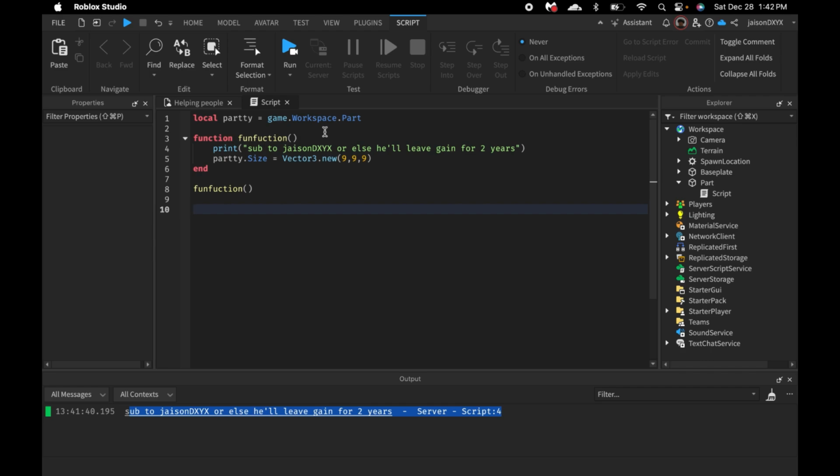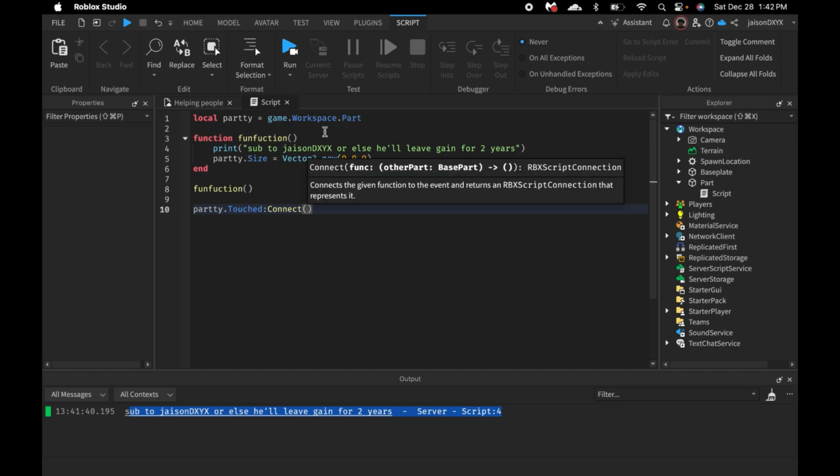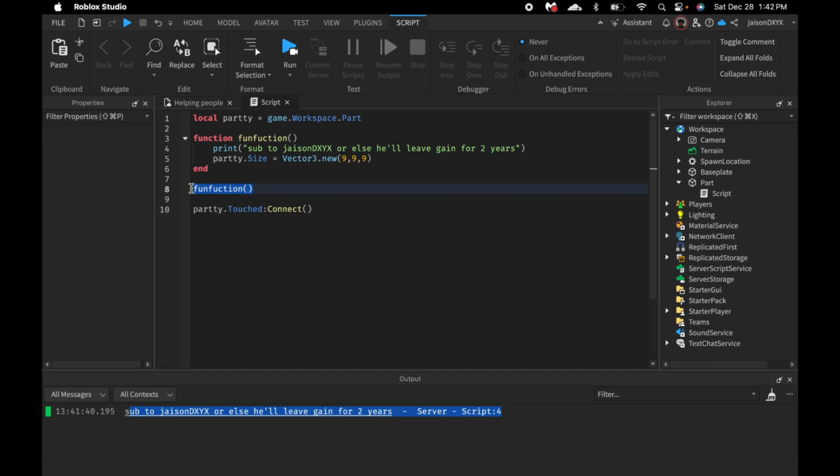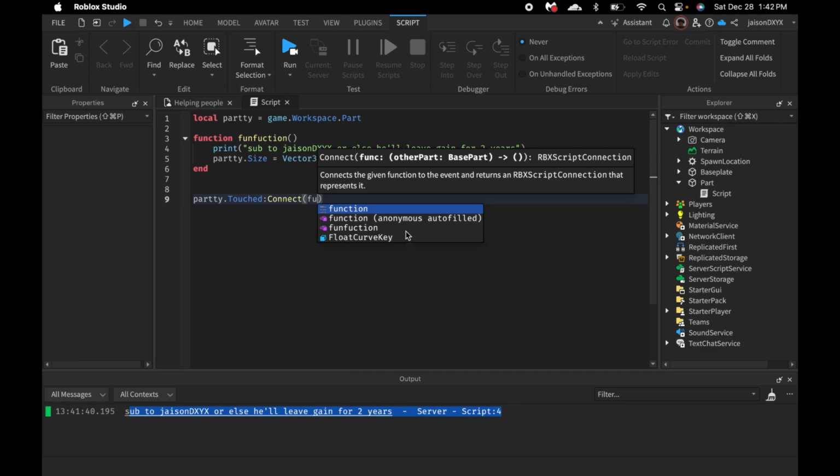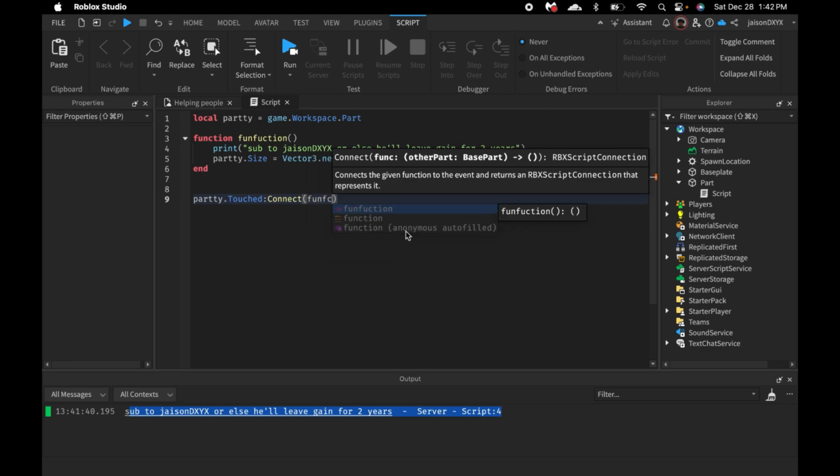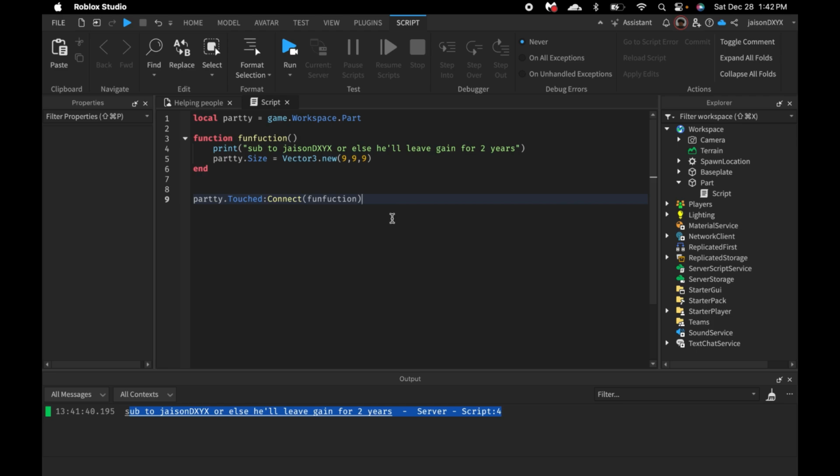I'm not going to go too in depth on touch events, because I'm going to make a video about it. So: part dot touched, just copy me word for word, don't worry, colon connect. Then I'm going to call this function right here. I'm going to delete this because I don't want it to run already, then put fun function. Boom, it should be called. Hopefully it's called. Let's pray, because I'm learning with y'all. By the way, I'm a beginner as well, again, for the 15th time.